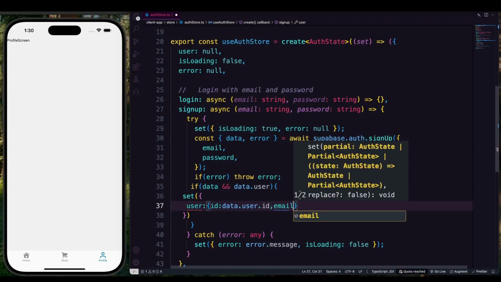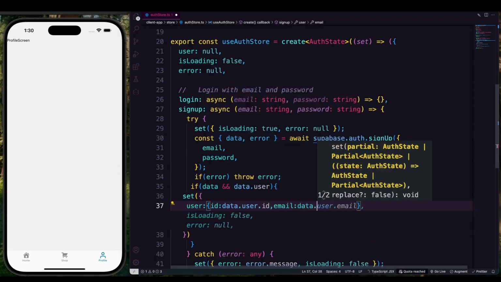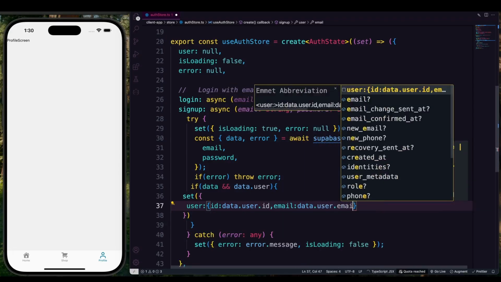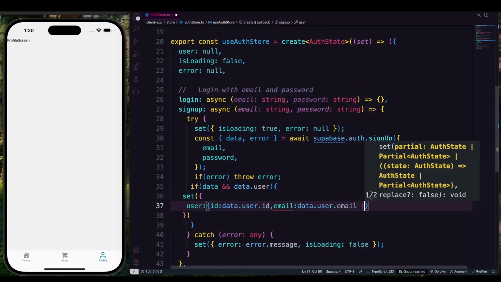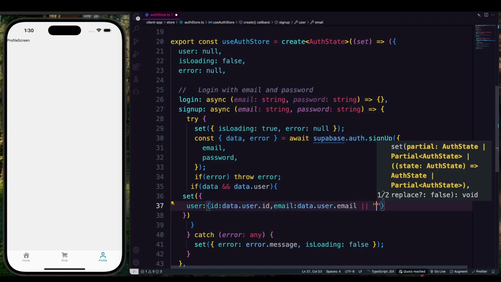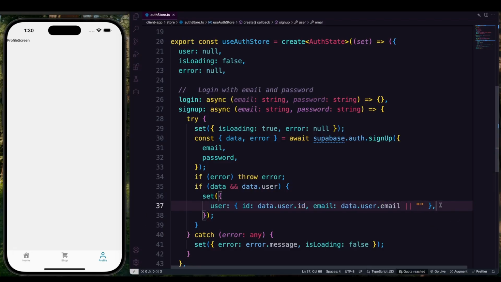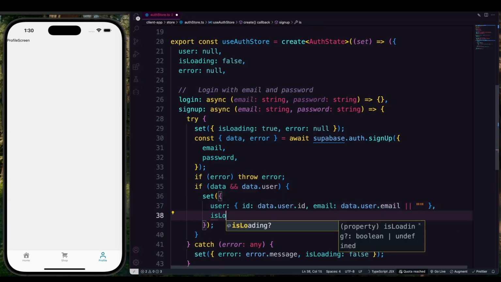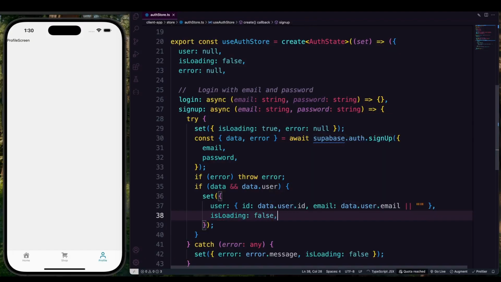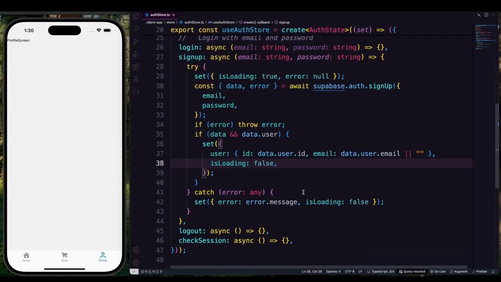And for email, it could be data.user.email. If his email is not available, it can be an empty string. So that could be our user. And after user, of course, we can make is loading as false. So indirectly we can capture all together. So that would be one parameter for creating our instances for our sign up.